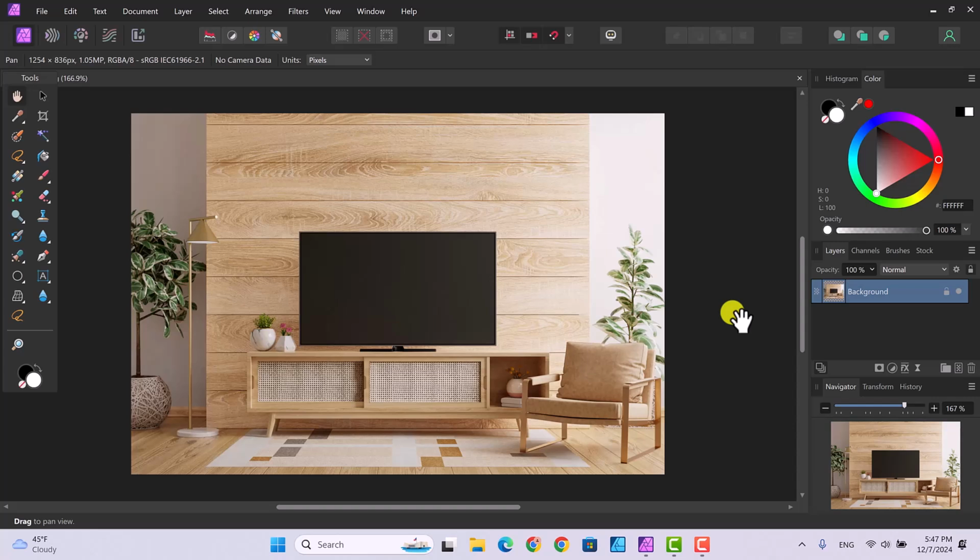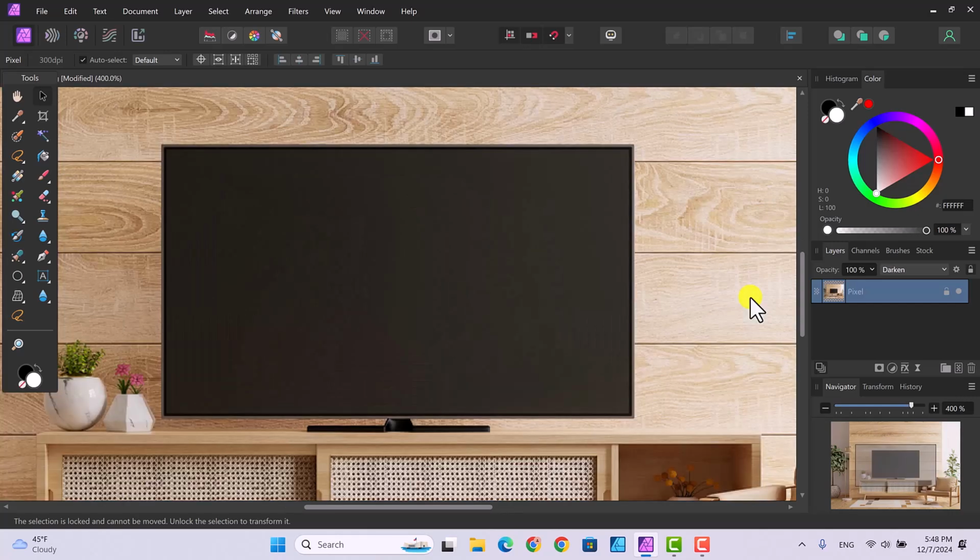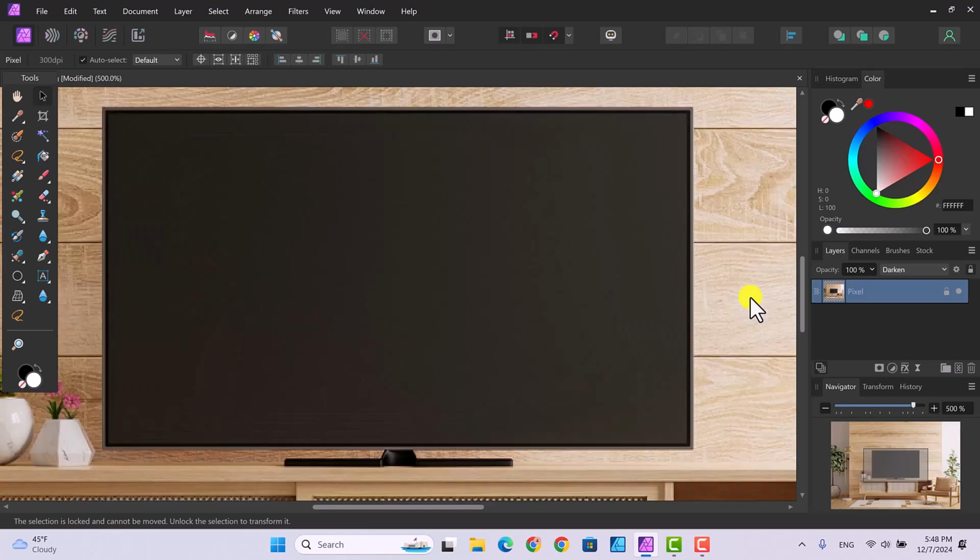Here I have an image of a smart TV on a stand in a room. I want to show something playing on the screen, so I'll need to make the TV screen transparent. First, I'll zoom in on the TV so that I can really see the borders, and that's going to be important when you see what we're going to do next. So now I have this giant TV screen in front of me with borders.